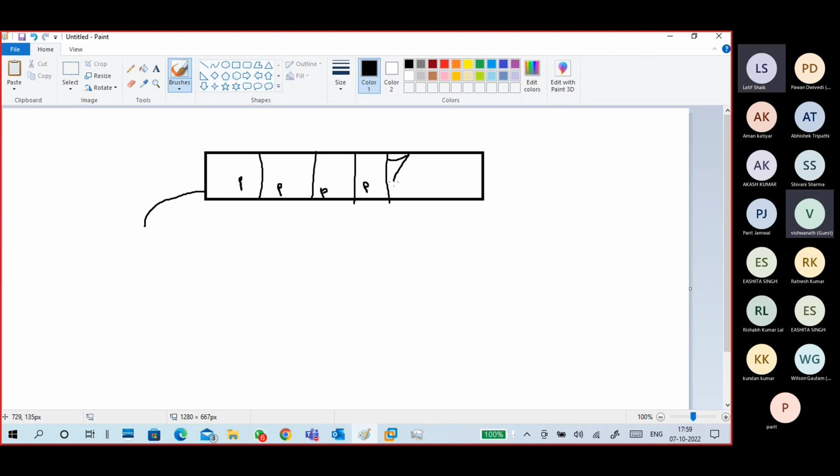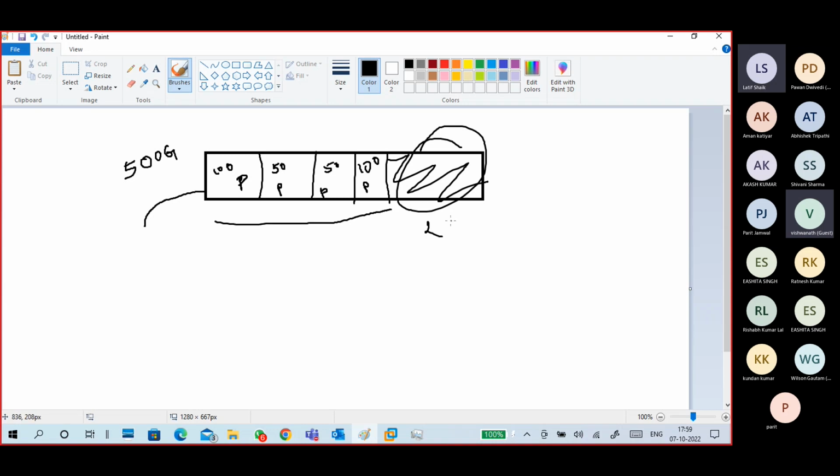What about the remaining part? We can't use it. Just for example, you have a 500 GB hard disk. This is 100 GB. This is 50. This is something like 50. You have used 100. So totally 300 GB you have utilized. The remaining 200 GB is left only. You cannot use the remaining space.